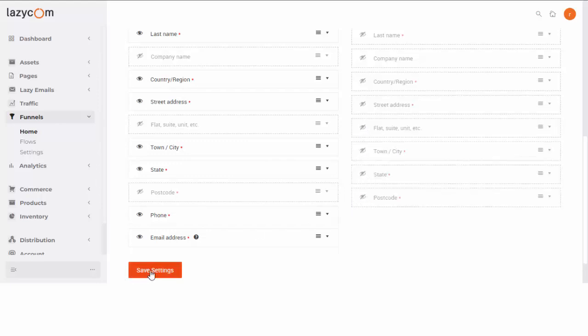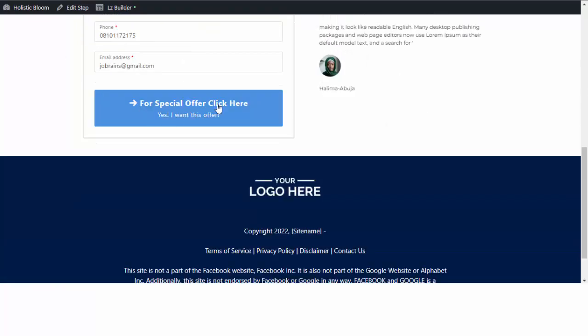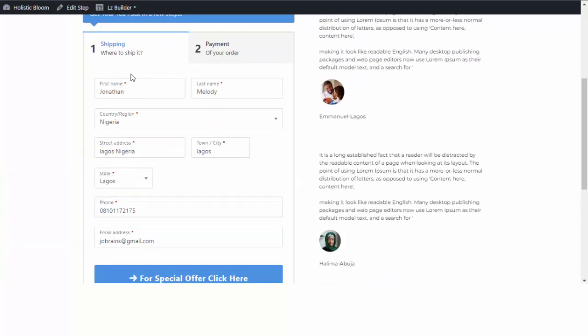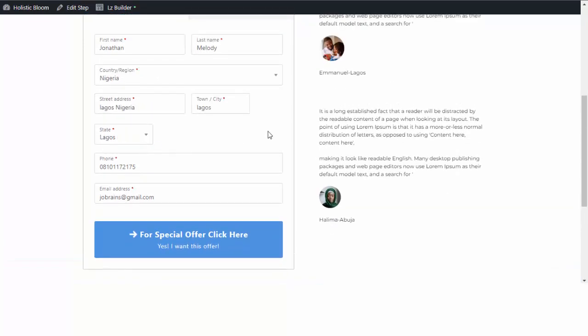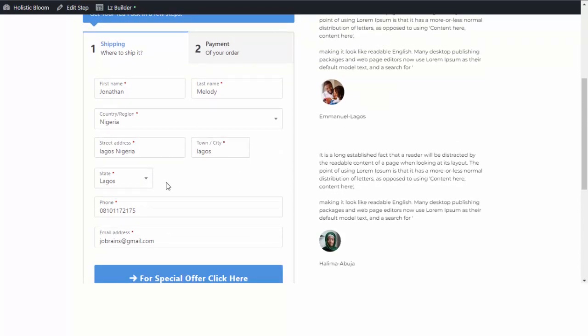All right, and save settings. All right, so let's refresh this page and see if the things we selected are there. Great. So we have of course the name, region, street, town. Now, another thing I love doing is to work on the size of the fields to add some aesthetics, to make it look beautiful to the eyes.